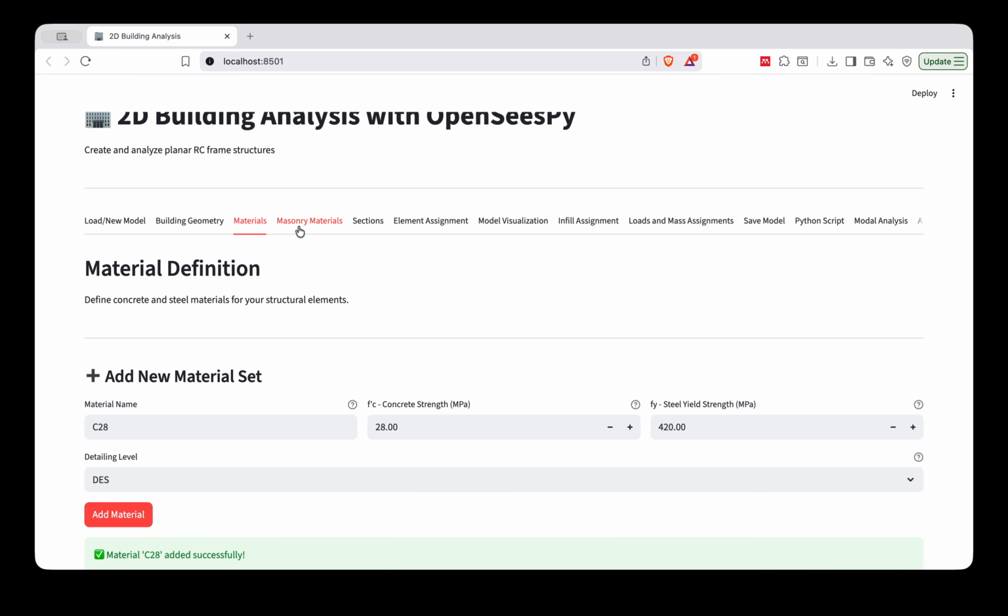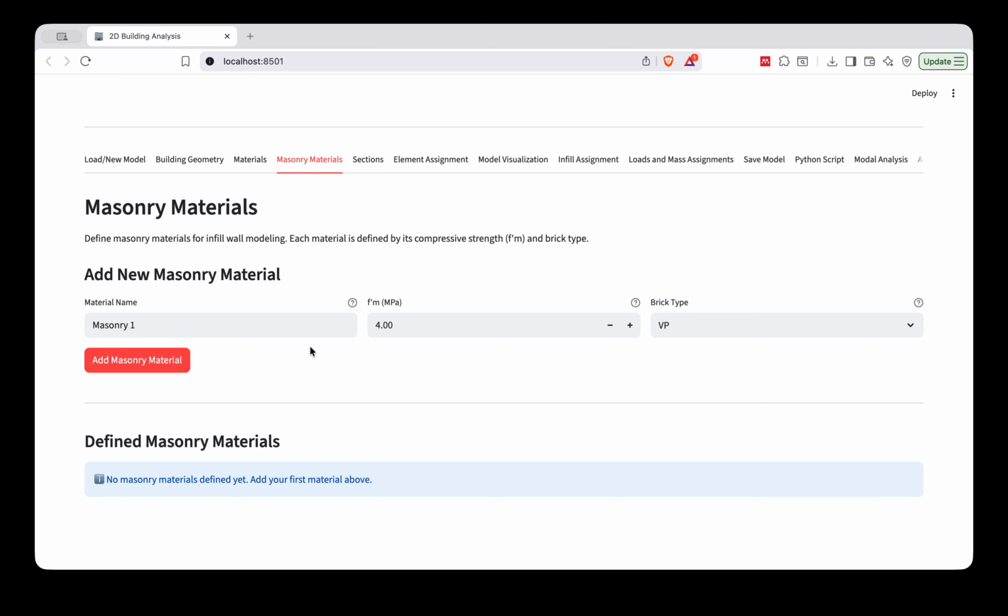after that you move ahead to the masonry material section, and here you also define the name of the material. I'm going to call this masonry 1, or I'm going to call it FM4 for 4 megapascals. You can select the F-prime megapascals of the brick you plan to use, and you select if you want a vertical perforation or horizontal perforation.